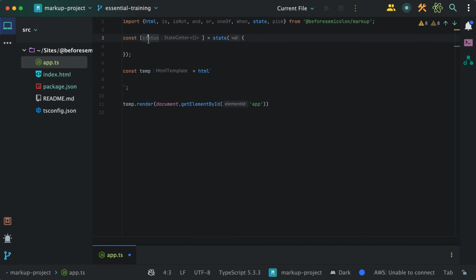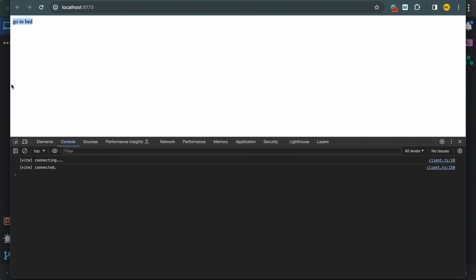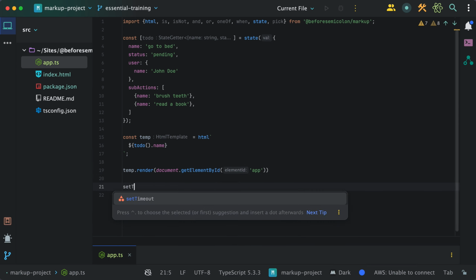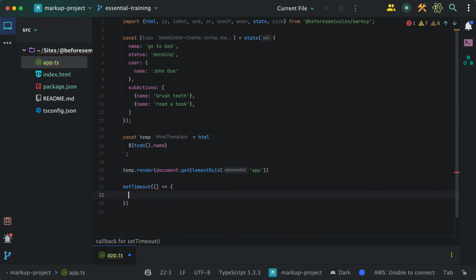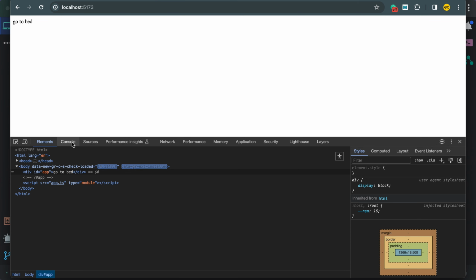To show you the last helper, I'll create a to-do state with name, status, user, and possibly a list I'll call sub actions. If I want to render the to-do name, I can just do it like this. But the name property is not reactive. That means that if it changes, the template will not update. I'll add a set timeout to change it so you understand what I mean. I'll add a log so we know when it fires.